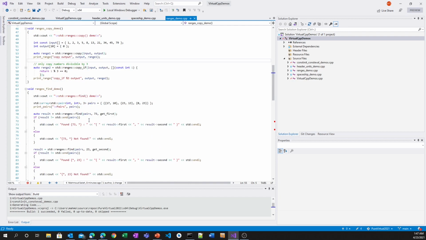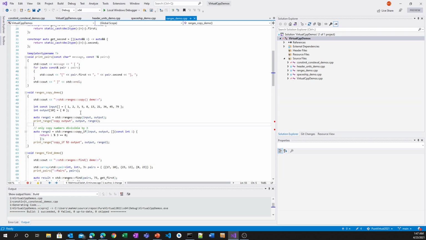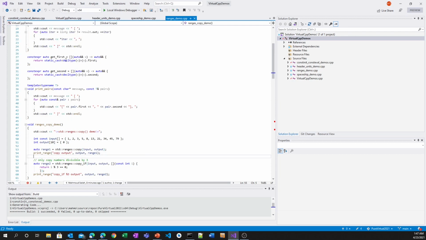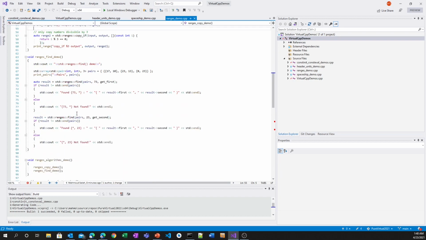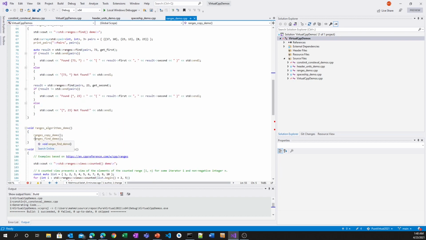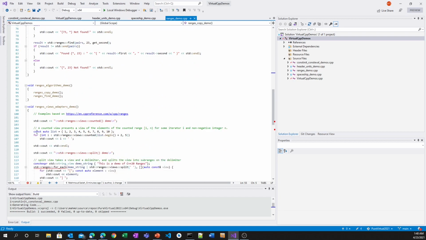It has additional filters. For example, here, get first, which means it will get the first element in a pair. Get second means it will compare the second element in the pair. So this is a comparator that find uses. So let's quickly run both of these examples.